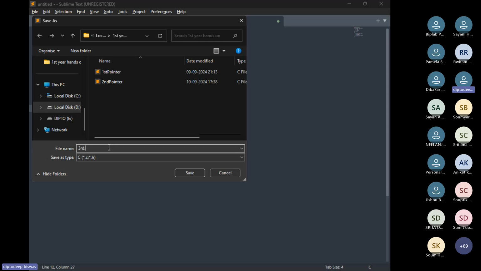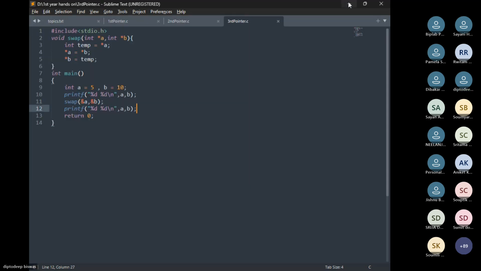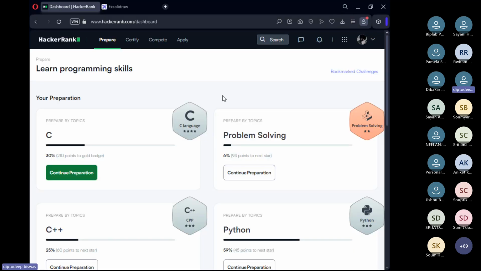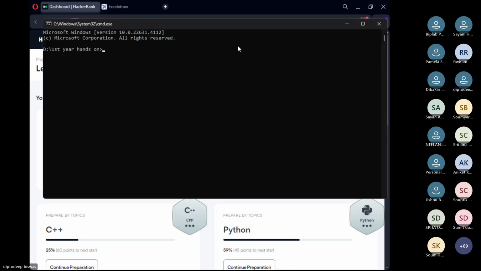third pointer dot c. Okay, I have saved it. Now it's done, and we will minimize it. Okay, guys, hold on, wait. GCC third dot c. We're going to compile, and our compilation is done.